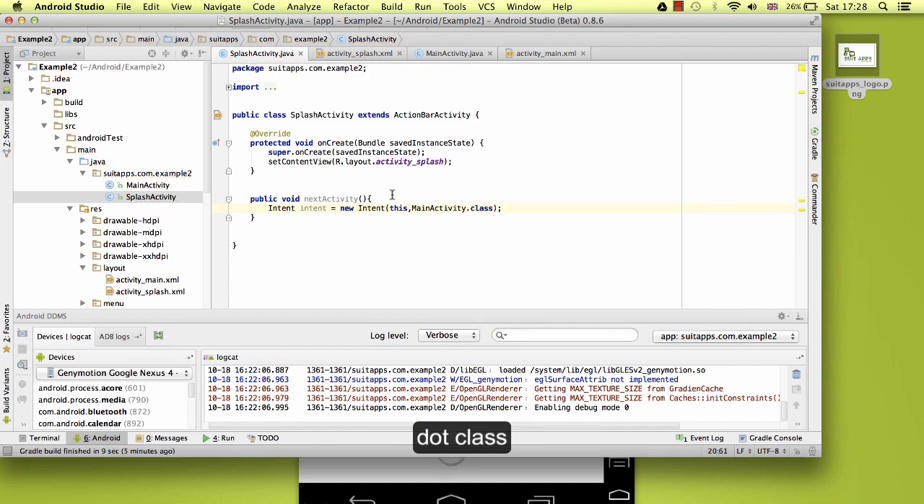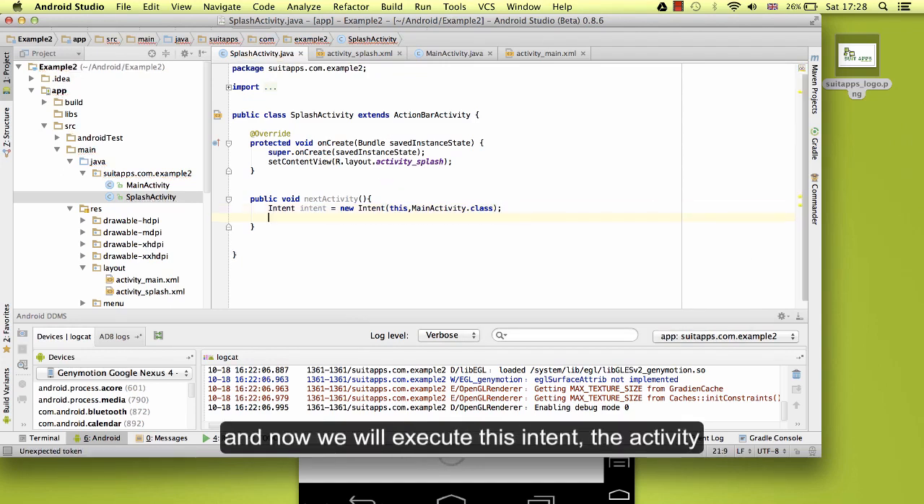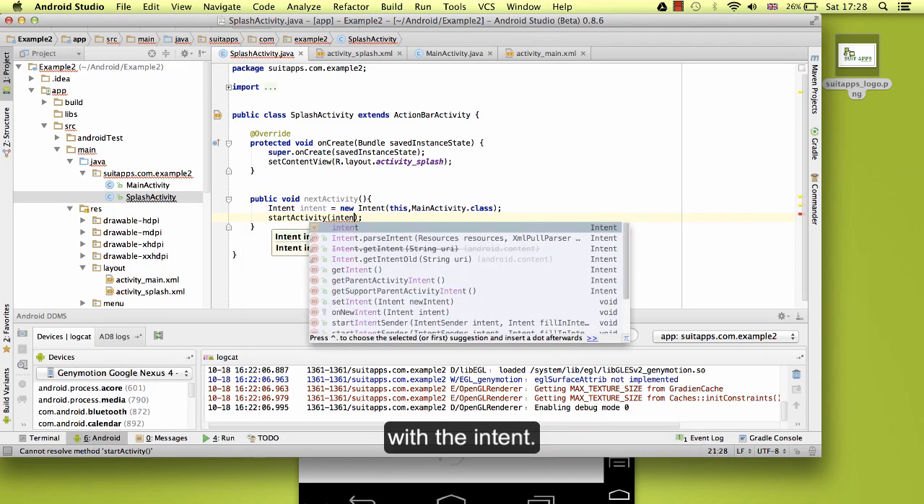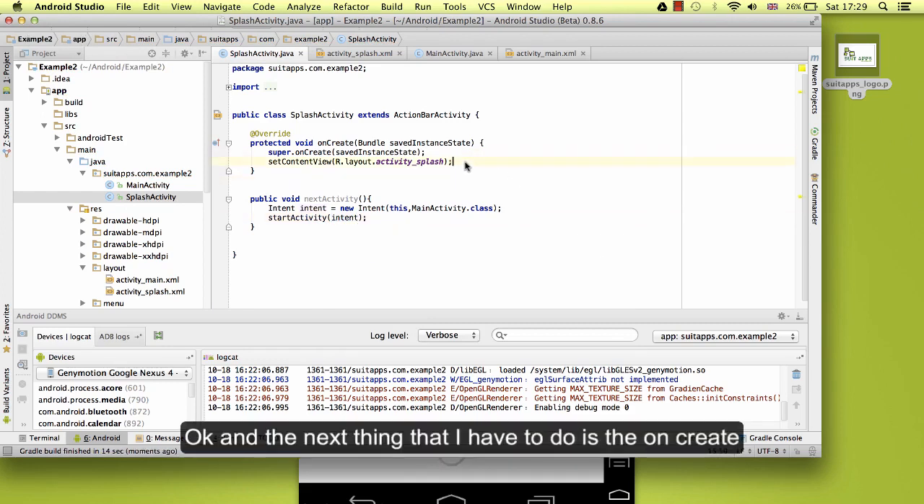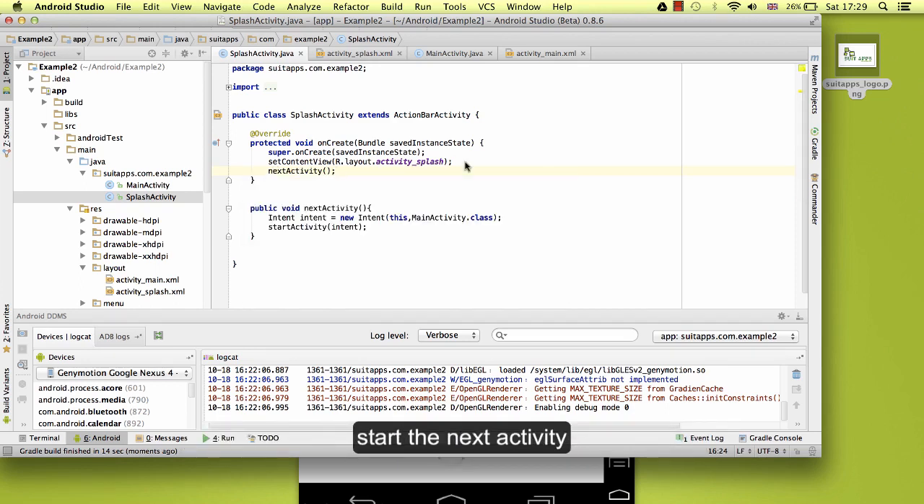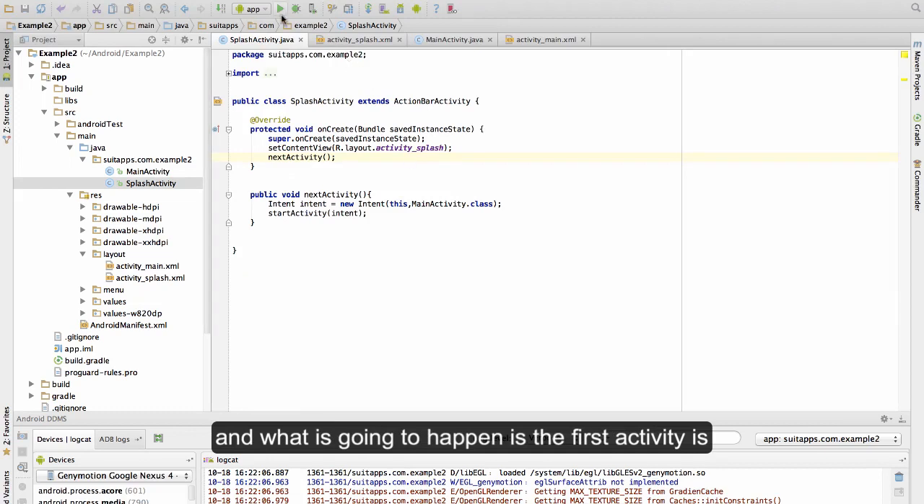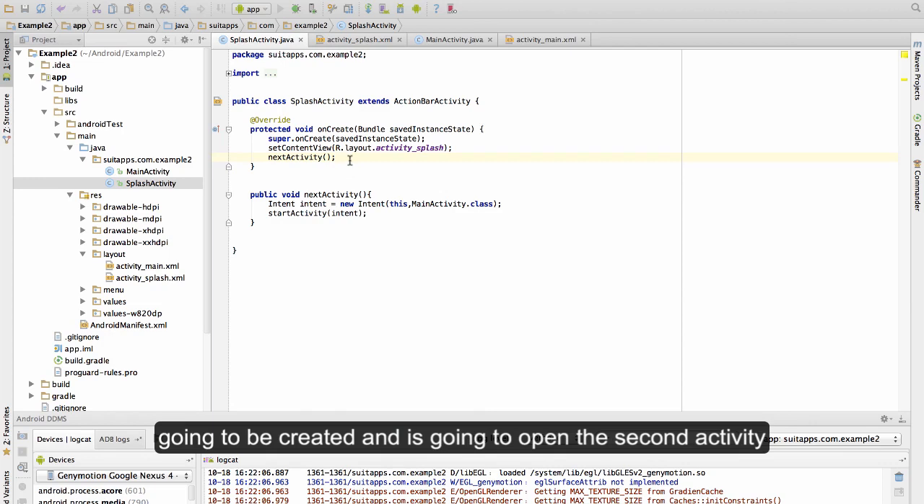Okay, and now we will execute this intent, starting the activity with the intent. Okay, and the next thing that I have to do is, in onCreate, start the next activity. So I'm going to launch this, and what is going to happen is the first activity is going to be created, and it's going to open the second activity.